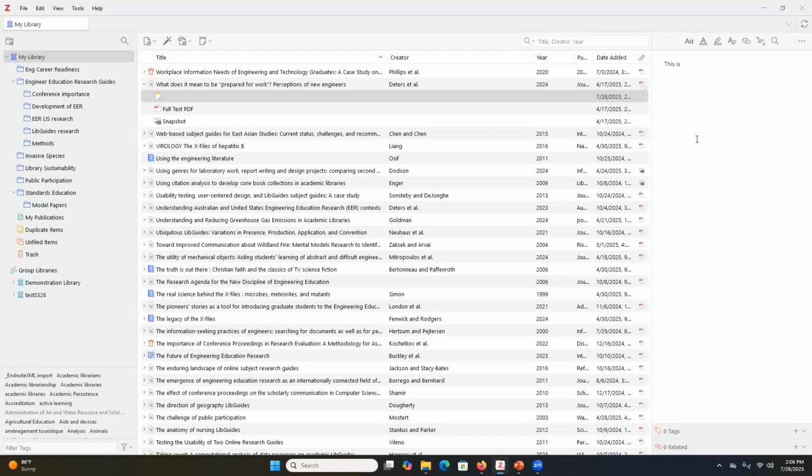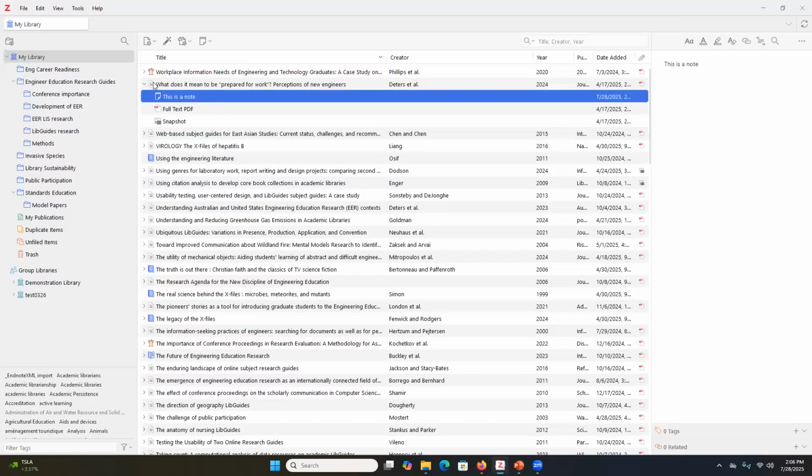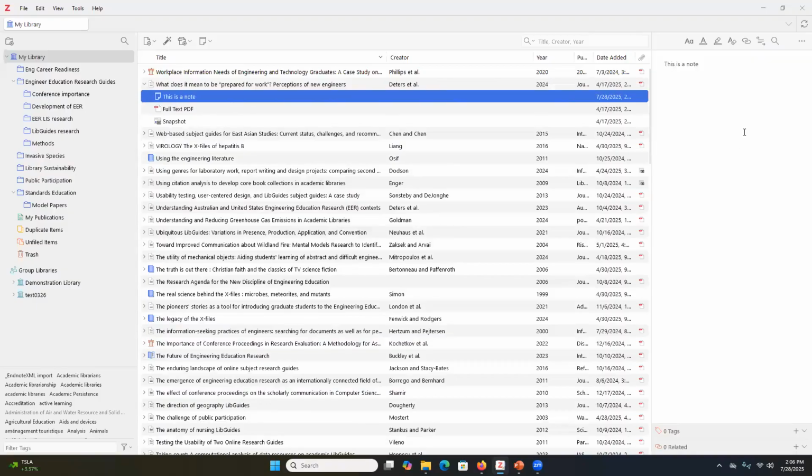Say this is a note. And if I click off of that, it will be saved, and I can access it again using this drop-down arrow on this item. You can open that back up. You can also highlight, change color, change font size, all that sort of stuff in this note pane.